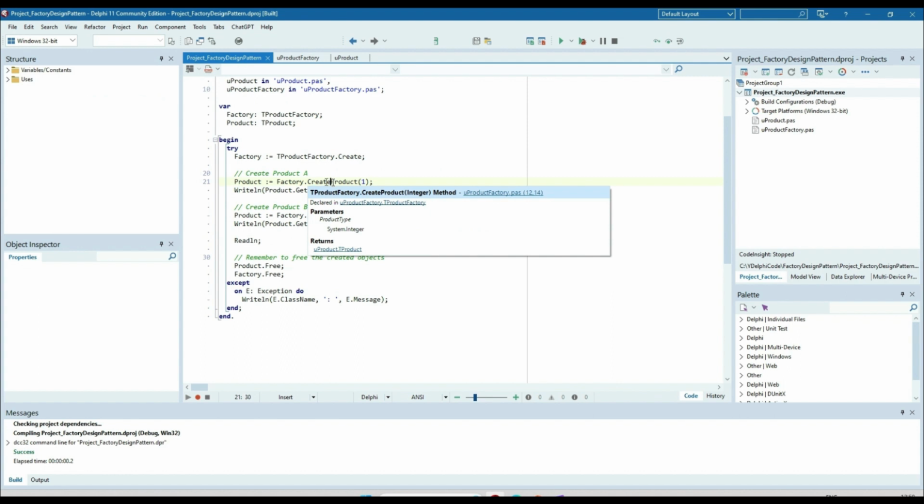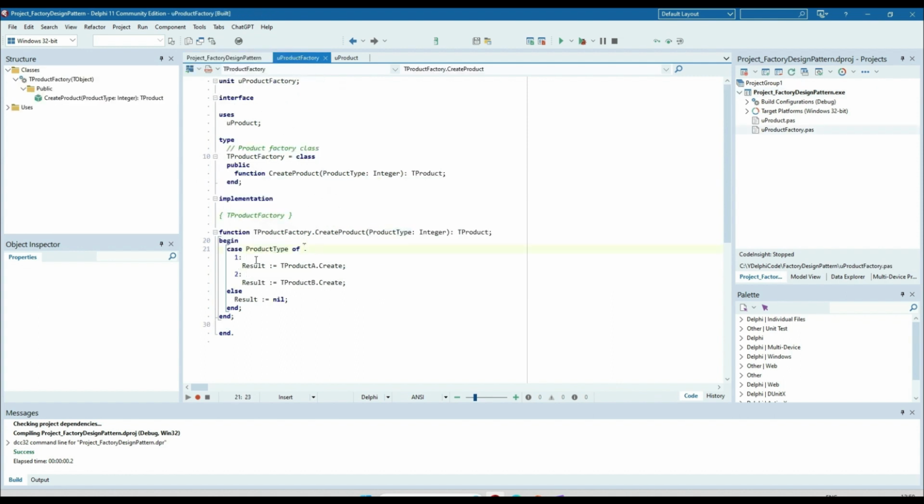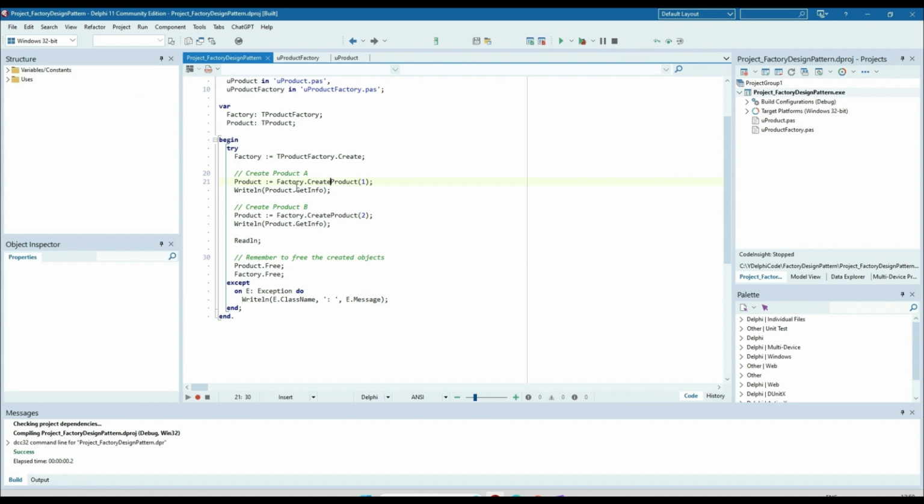So if you pass one, it will go and check here if the product type is one, then it will create the object of the T product A class and return it. And return type is the T product, right? So we will store into the T product type variable. When we get the return of the T factory dot create product and passing the parameter one, it will return the object, right? And that is type of the T product class type, right? So here I declare the variable product of T product class, so that's why I'm able to store here, right?